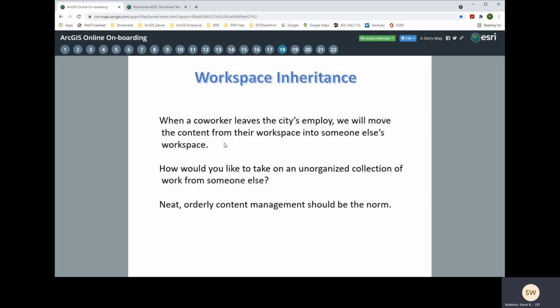So what would you want to inherit from somebody? An unorganized mess? Or would you like to have something that's using the same naming conventions and standards that you're using? And it will help explain what that content is and that they have metadata on their materials, etc. So the idea of neat, orderly content management can circle back to any one of us if a coworker happens to leave and we're going to move that content to someone else's workspace.